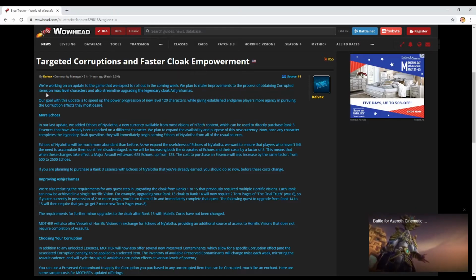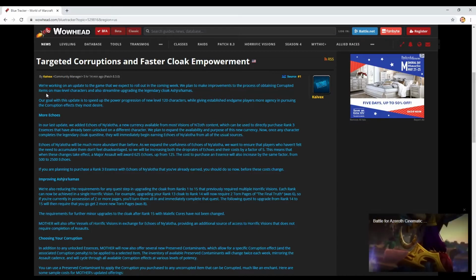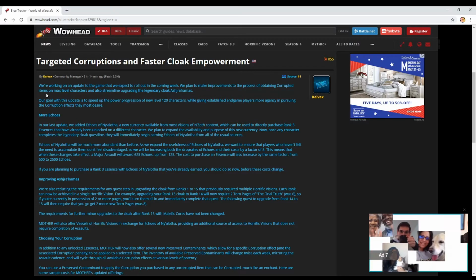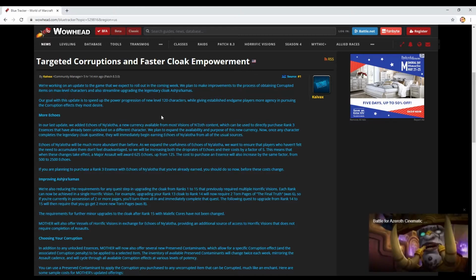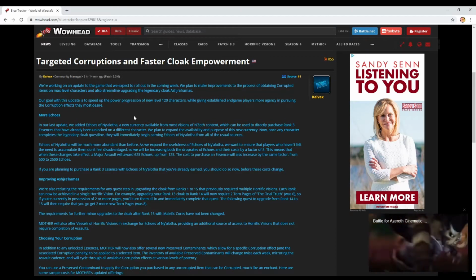We're working on an update to the game that we expect to roll out in the coming week. We plan to make improvements to the process of obtaining corrupted items on max level characters, and also streamline upgrading the legendary cloak, Ashjra'kamas. Yep. Our goal with this update is to speed up the power progression of new level 120 characters, while giving established endgame players more agency in pursuing the corruption effects they most desire.